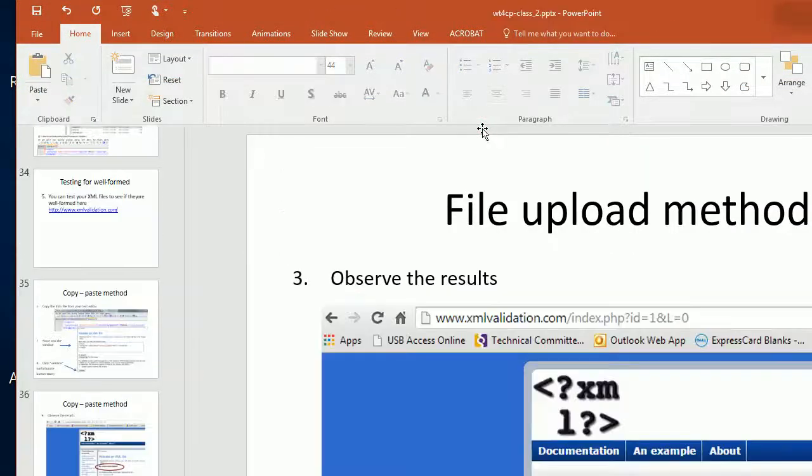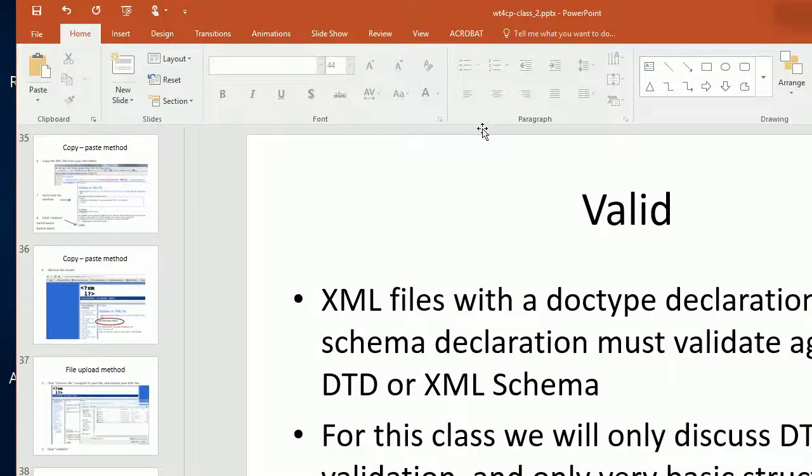We went through that step and we did that. So that was well formed. I know we hit the validate button and that was a little bit confusing, but so far all we were checking for is well-formedness. Now we're going to talk about valid. XML files with a doc type declaration or a schema declaration must validate against their DTD or schema. For this class, we will only discuss DTD validation and only the very basic structures.